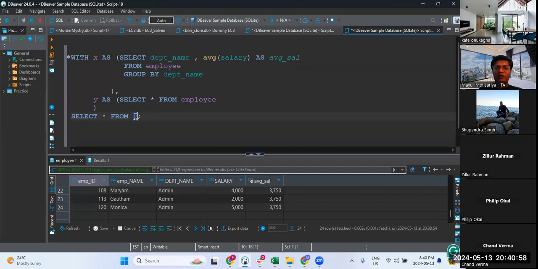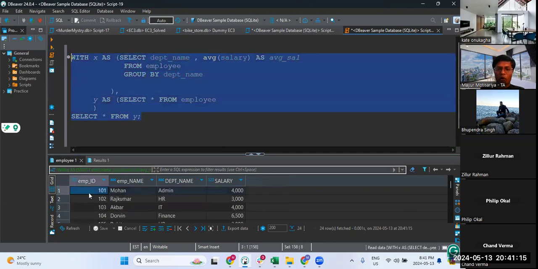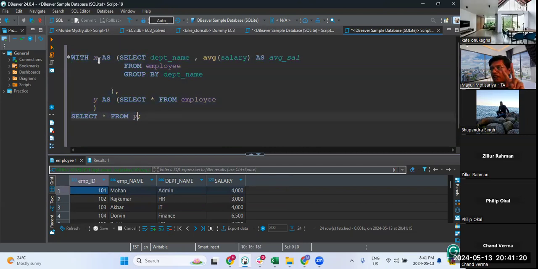Once again, what is there in Y only contains the information within this bracket. Within this bracket, we have this query, and this query returns the whole employee table. That's it. Now I'm going to run it and you will get the whole employee table. But now let's modify this query. Now we have two CTEs with us, one is X and one is Y. We good? Perfect.